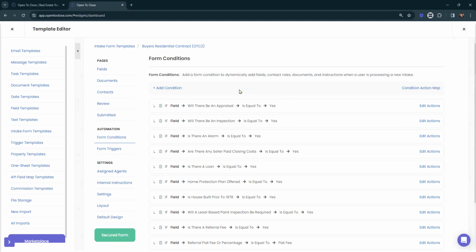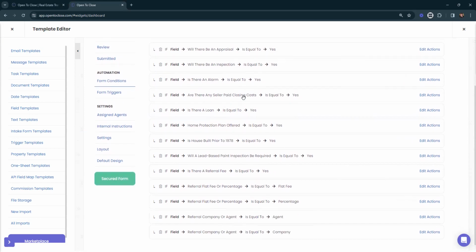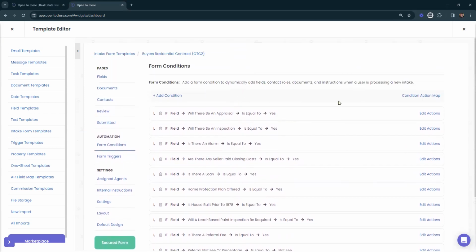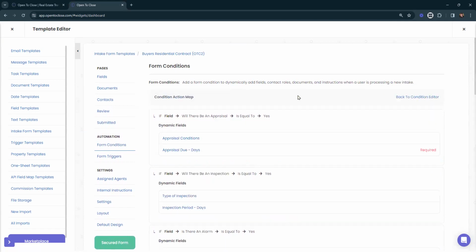What I want you guys to do to start out, if you're editing or customizing the intake forms that you already have in your account, is to get familiar with the form conditions that you currently have built out. Here you can see the list of form conditions that I have currently. What we're going to want to do is on this right-hand side, we'll select Condition Action Map. What this is going to do is it's going to open up those conditions for us. It'll be a little bit easier for us to scroll through, see if we've got any errors with our conditions that we need to correct, and what these conditions do.